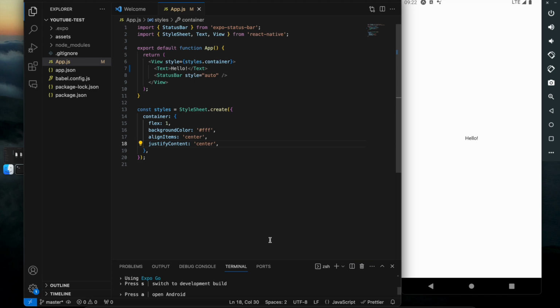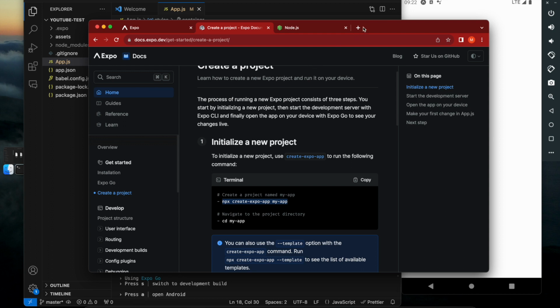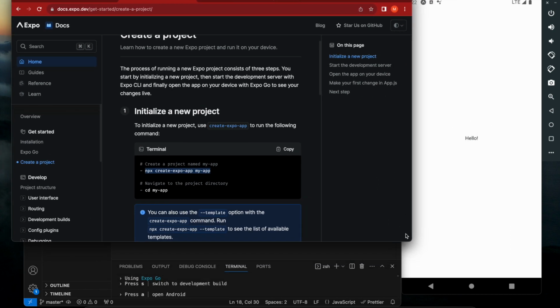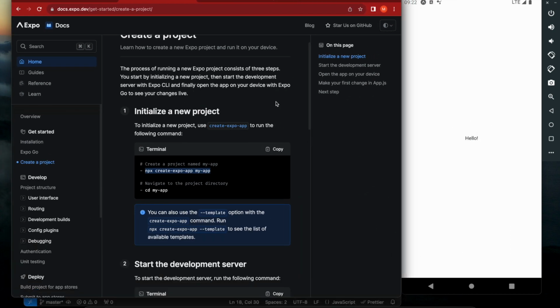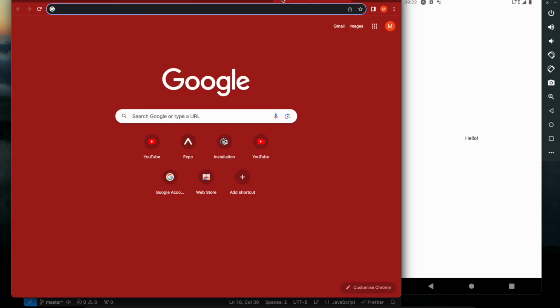So we have our application, but what's next? Most of the apps are not just one screen and one text on the screen. We need navigation. We need a way to change from one screen to another and to build a whole structure of our future application. To do it, let's use the React Navigation library.